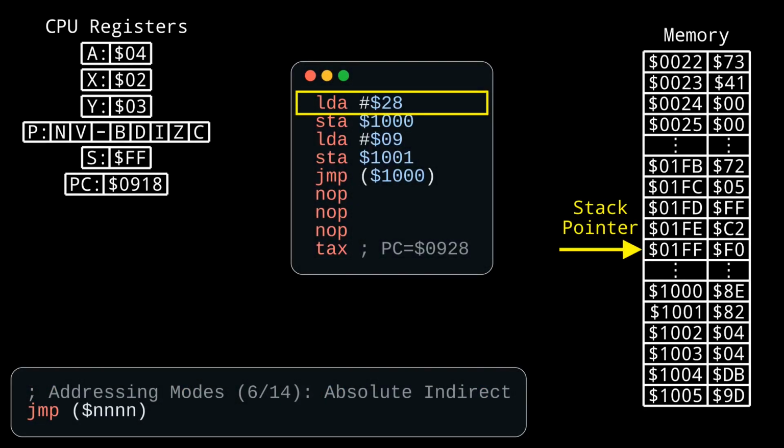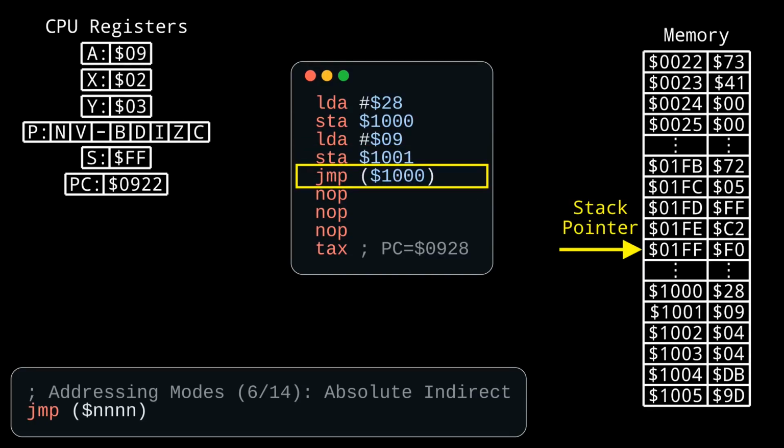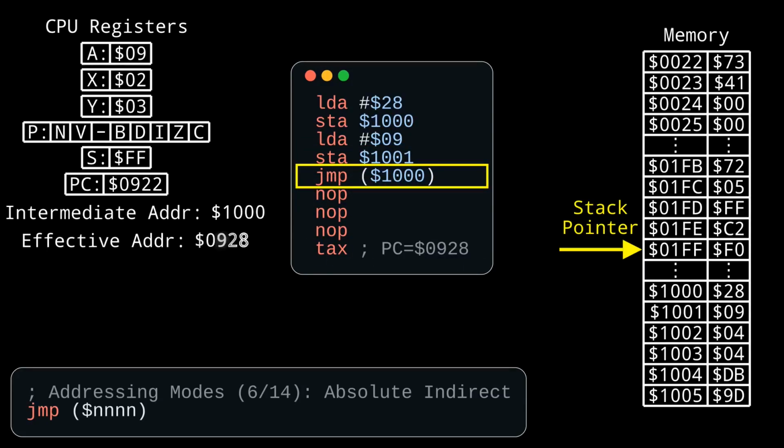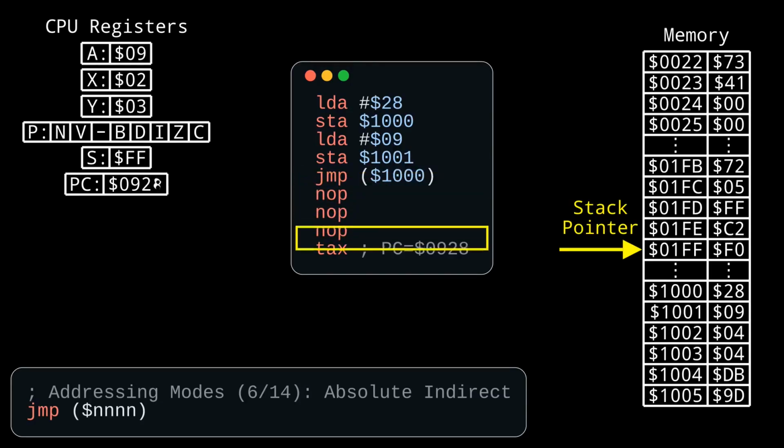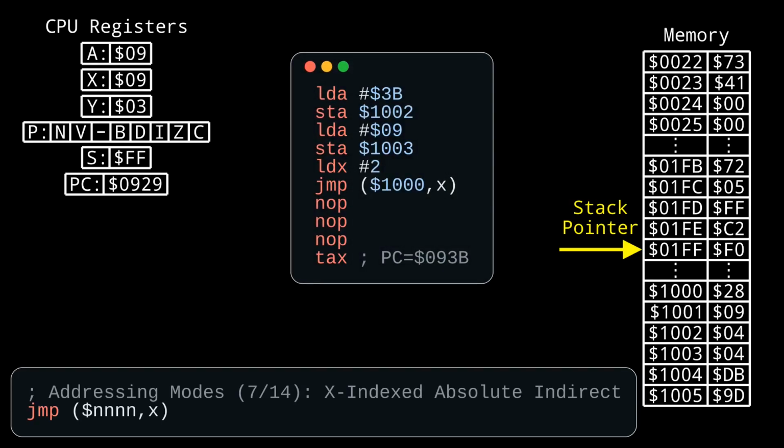Absolute indirect mode uses the contents of 2 adjacent memory addresses, starting at the one given, as a 16-bit pointer to another memory address. X-indexed absolute indirect mode is the same as absolute indirect mode, except the value in the X register is added to the given address before extracting the pointer.